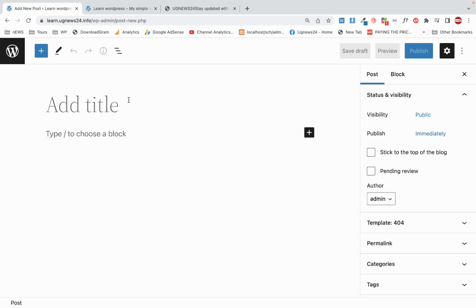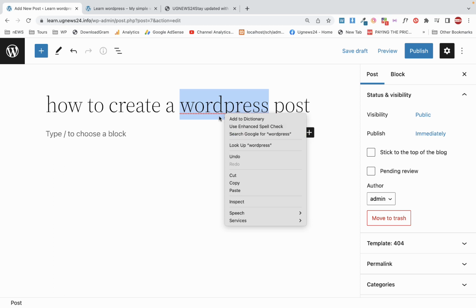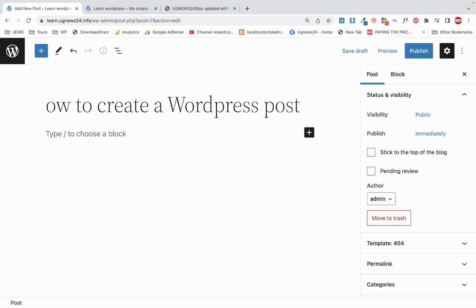So my first post is going to be how to create a WordPress post. So assume that is my title. Likewise for you, it will be maybe a certain communication, a certain news, a certain thing that you want to appear in the site. That particular title, you'll go ahead and put it here. So that's what you begin with. Put a capital letter here.